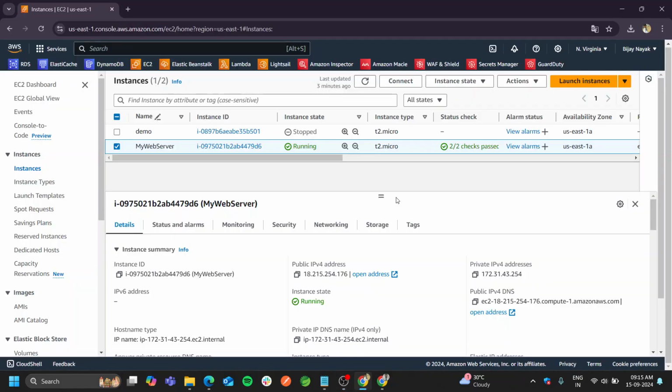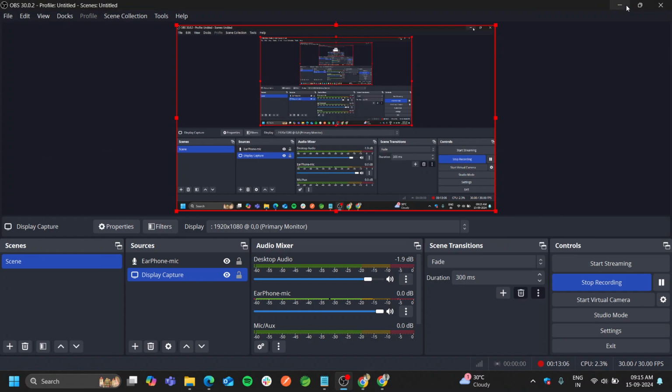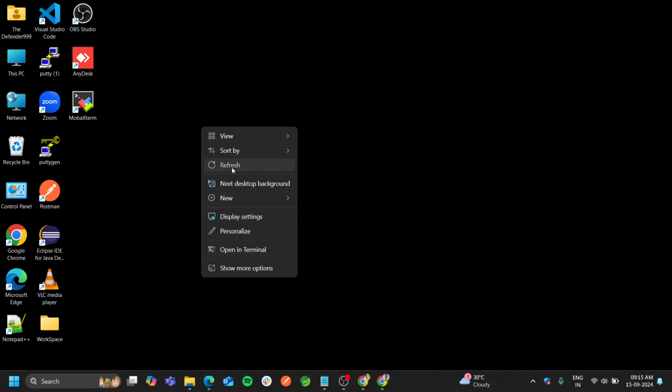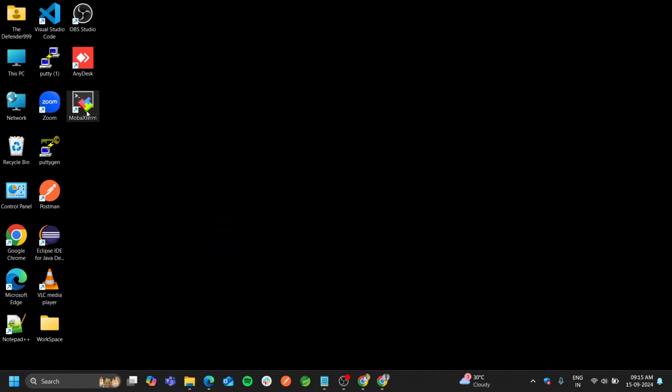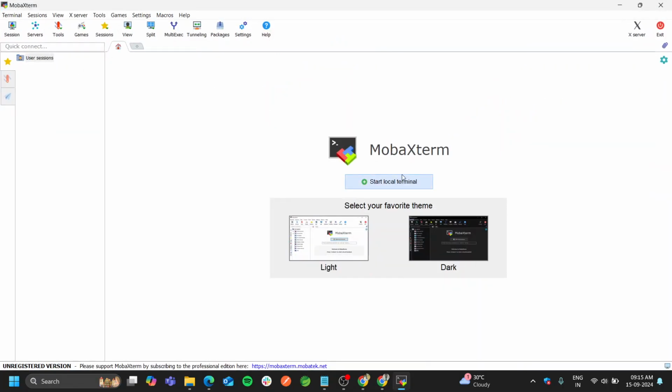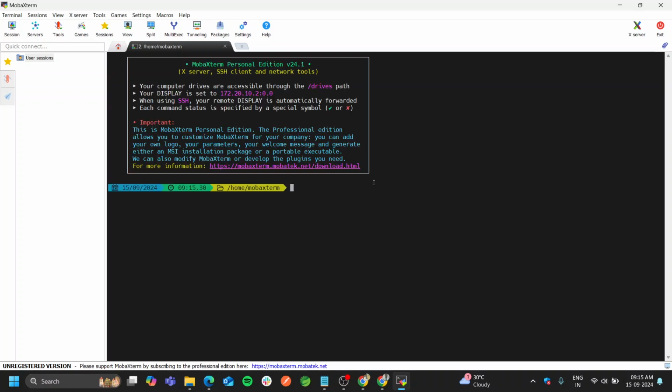Successfully launched. Now the second step is to connect to it via terminal. We have an application, MobaXterm, and we'll use that. Go to MobaXterm and start local terminal.